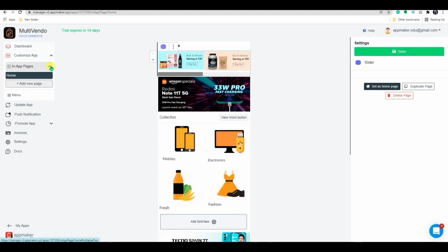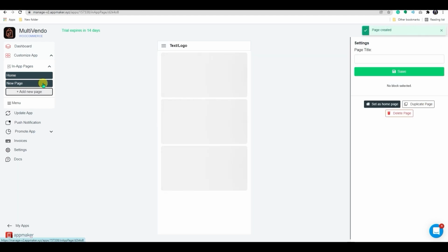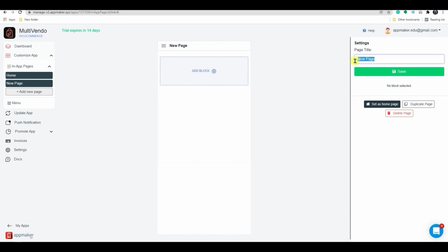Go to the In-App Pages section and select Add New Page. Now you'll see a blank page with the option to add a block. In the right-hand settings bar, you can change the in-app page title. I will add the title as a collection.